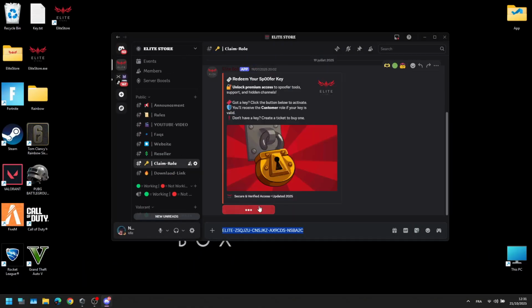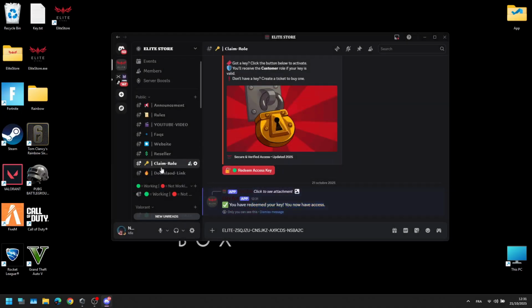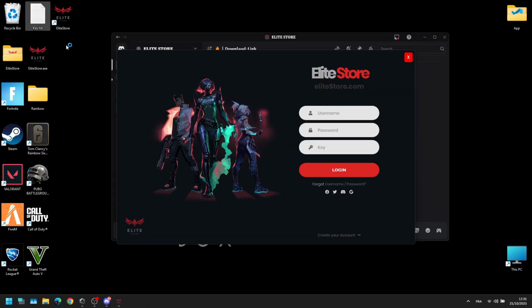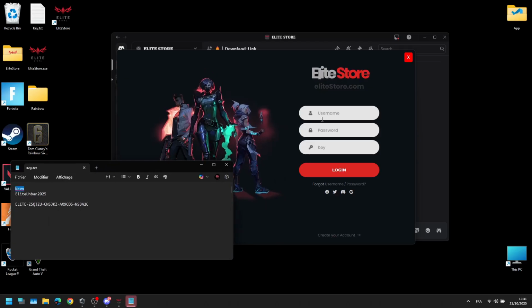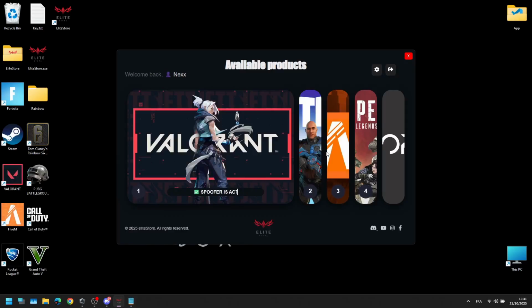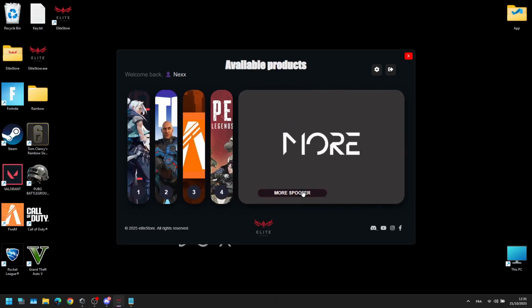After claiming the key, download the app and install it. Sign up, put a new username and password, and use your key. Once you log in, choose the game you are banned in. Today, we will remove Valorant ban, so we choose it.